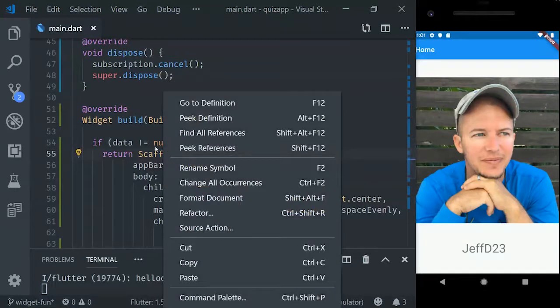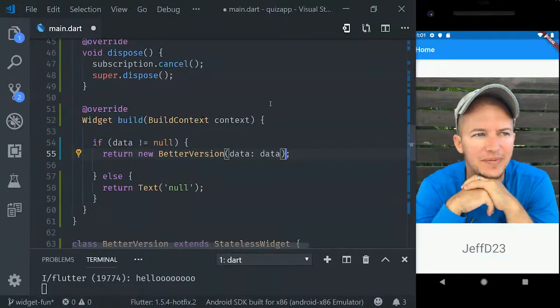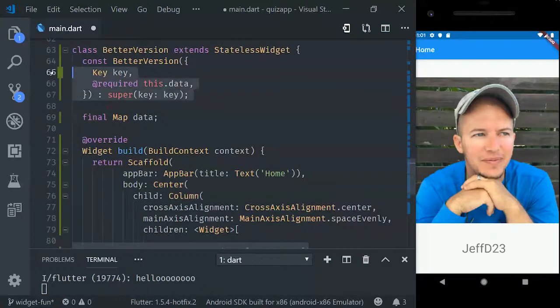For example, they will automatically listen to the stream so we don't have to call listen on anything, and they will also dispose of the stream when the widget is destroyed or removed from the widget tree. We'll go ahead and use the VS Code refactor tool to move some of this UI into a new stateless widget. The stream builder will automatically re-render the UI whenever the stream emits a new value. So there's no need for a stateful widget, which eliminates some of the boilerplate.